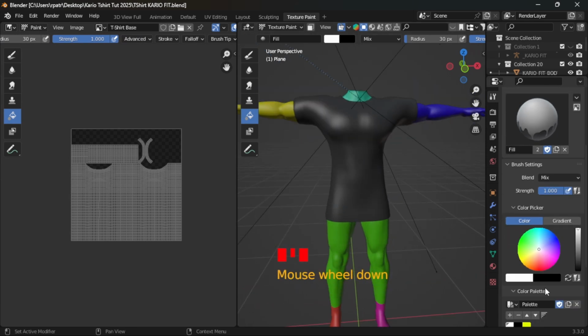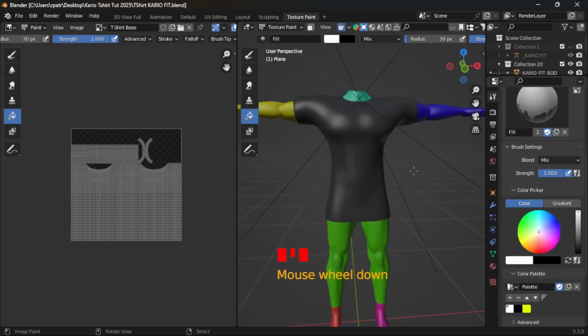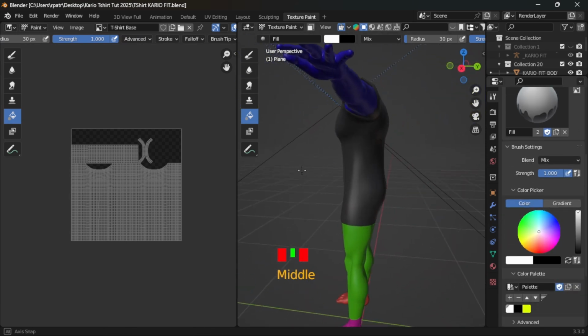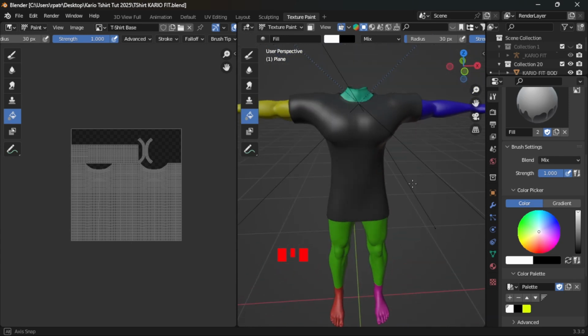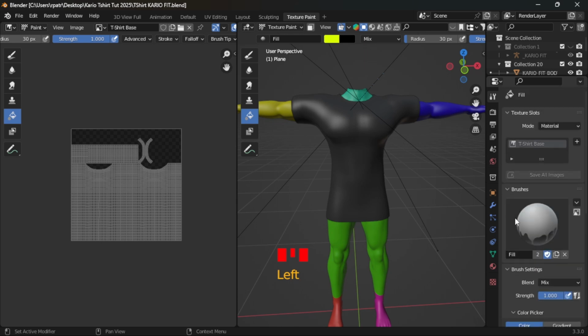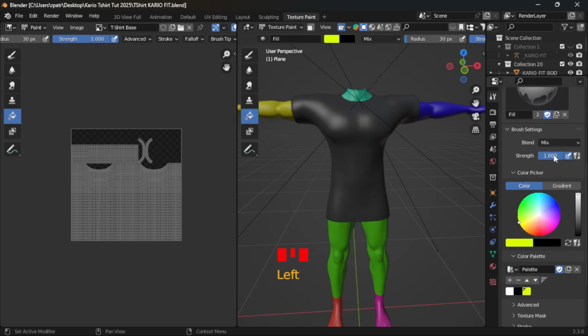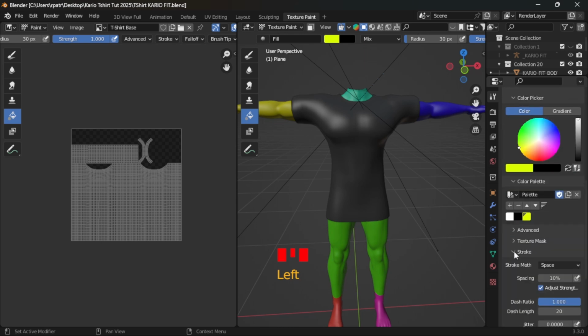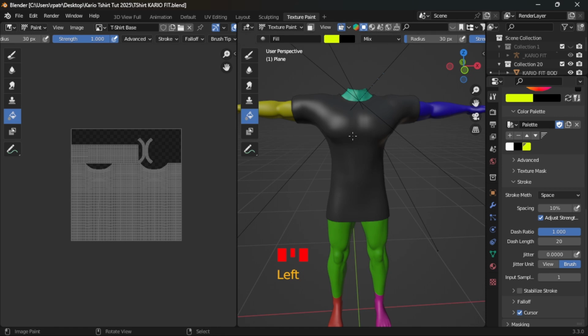Alright, so within texture paint, you can also make a texture if you want, like guides for your design you're gonna do. So let me choose yellow. And then we're gonna save another image. So my color is gonna be yellow. Strength is at 1. I'm gonna come down here to stroke. Right now it's on space.